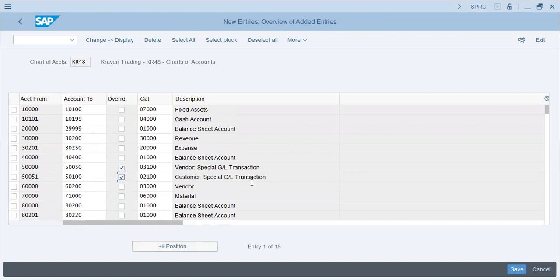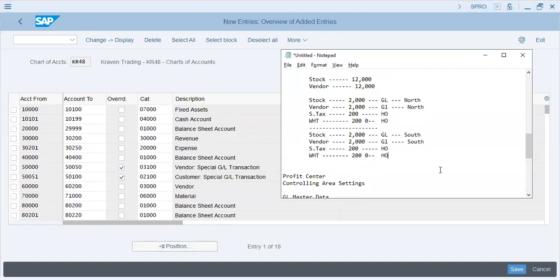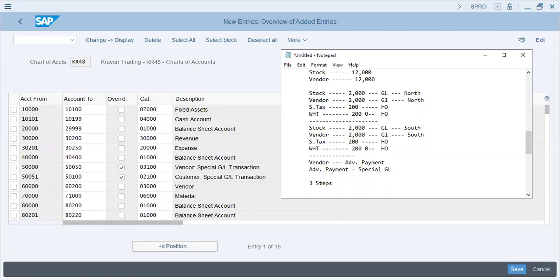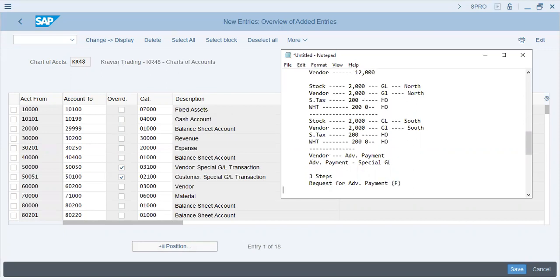And what is this? I'll just explain. Okay, now the vendor demands advance payment. Advance payment is handled by special GL. Now, special GL, why special GL? Because in SAP, there is a process to advance payment. There are three steps to advance payment. Request for advance payment, F. This is symbol F.